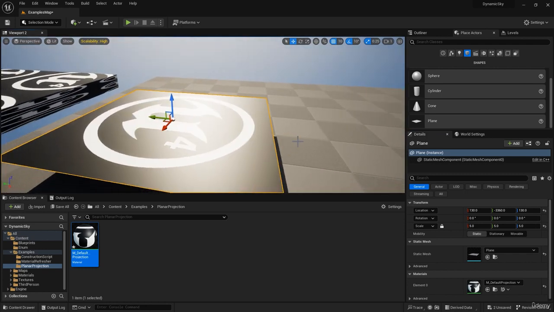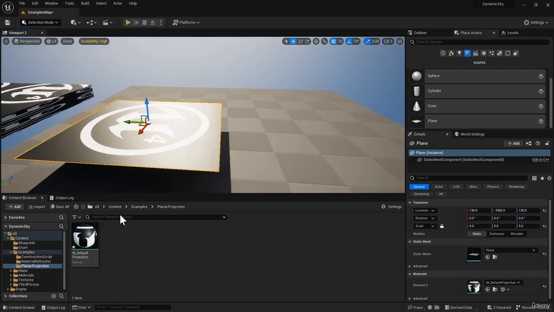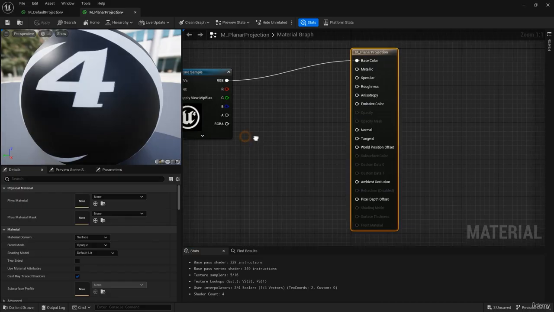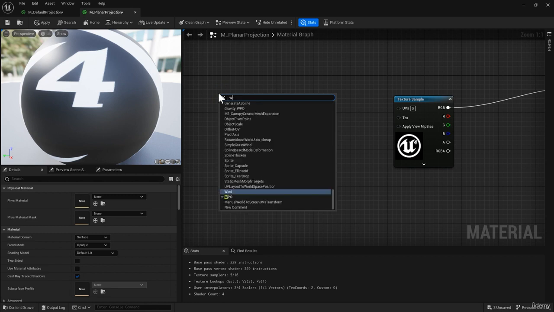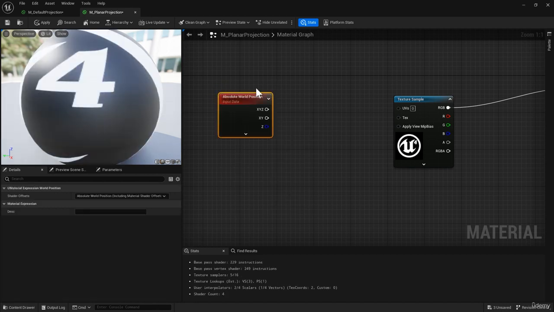Now let's look at how we can use planar projection. For that, I'm going to duplicate this material. So select it, press Ctrl+D. I'm going to change its name to planar projection and double click to open it. Now for this texture sample, instead of using the texture coordinate node, we'll need to use the node world position. So this node here will output the world position of every pixel from the mesh, and we can use the data it provides as the new UV for this texture sample now.